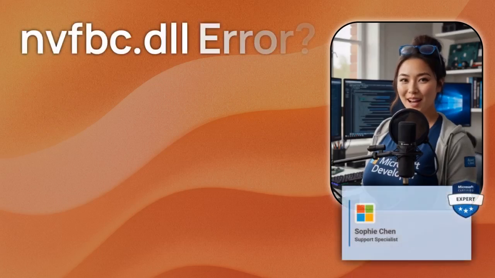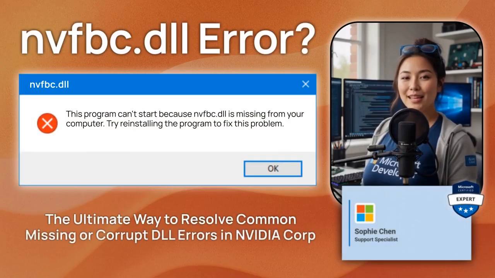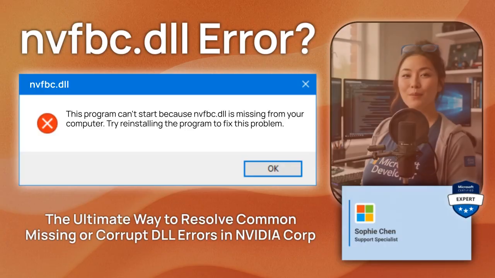Are your NVIDIA Corp apps crashing due to the NVIDIA Frame Buffer Capture DLL? I'm Sophie Chen, a senior Windows support engineer, and I'm going to diagnose that error and fix it now.